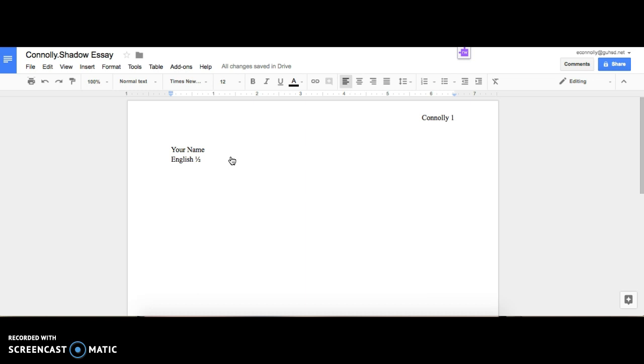Once that's on there, you are going to put your teacher's name. So obviously, my name is Miss Connolly. Then you are going to put the period you're in. Make sure you spell it out and then put whatever period you're in. So if I'm using period 2 as an example, I would put period 2. Then we need to put the title of the assignment. So this is the Shadow of the Dragon essay. And last but not least, we need the date.